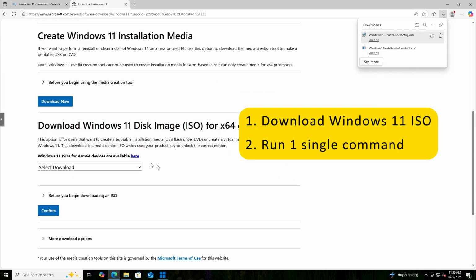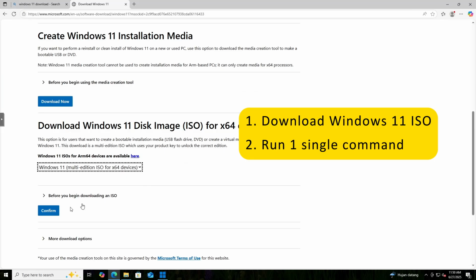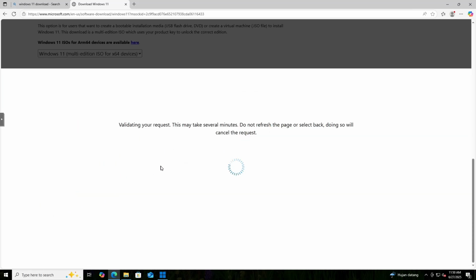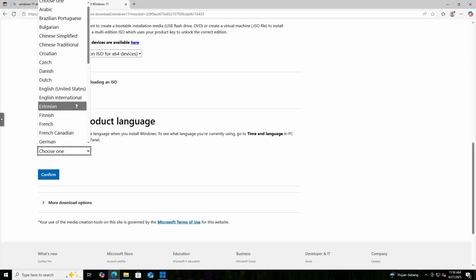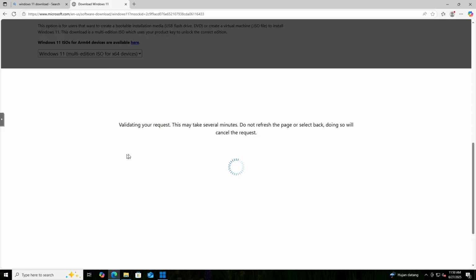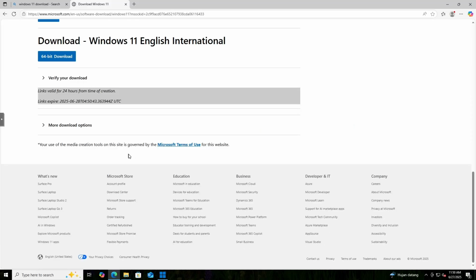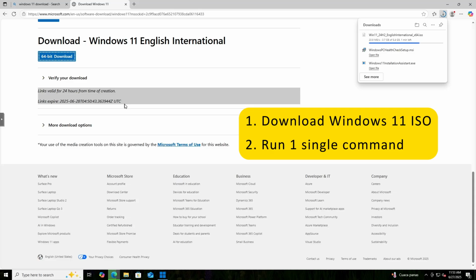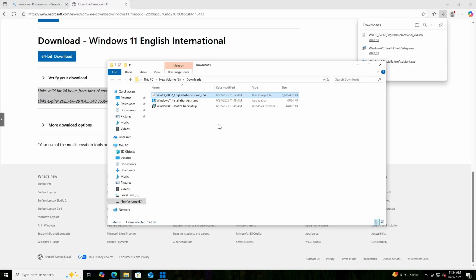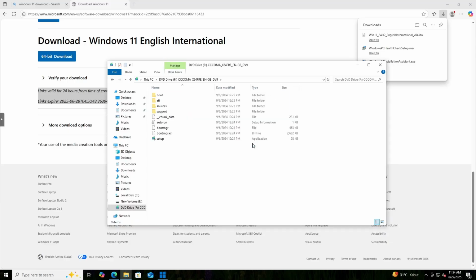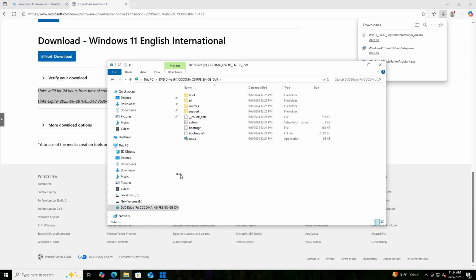So let's start. First, download the ISO. Confirm. Choose English. Download. Let's wait. Okay, let's go to the ISO file and mount. Right click, mount. Now it is mounted under drive F.